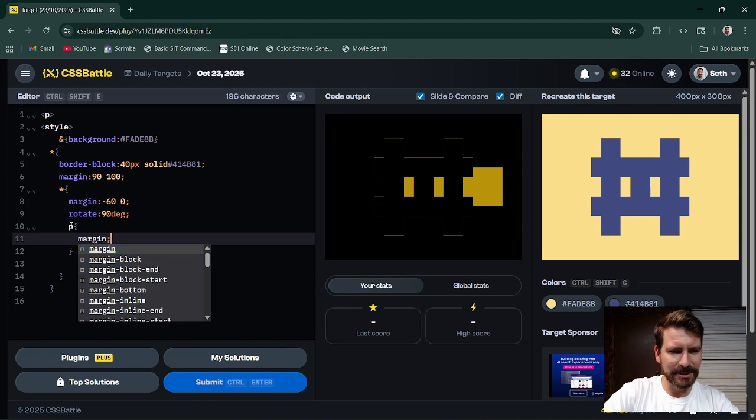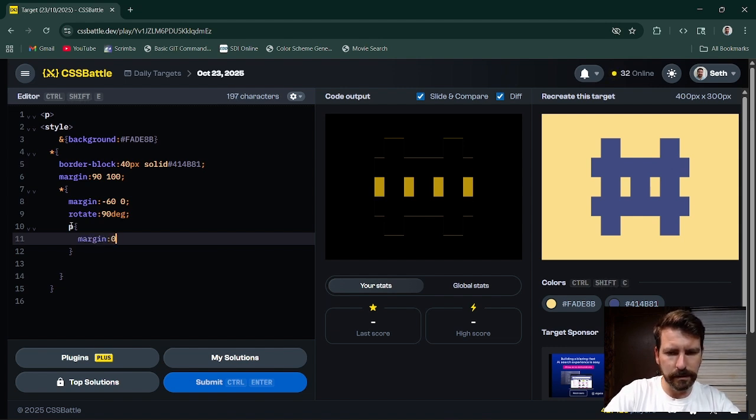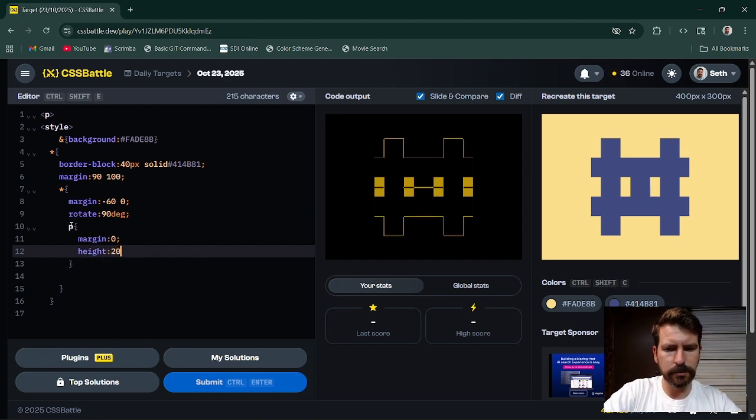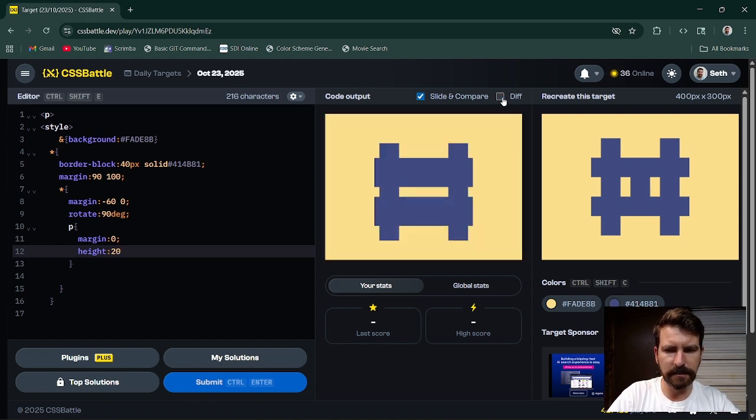Let's overwrite its margin so that we get all of that. And then right now, what do I want to do? We have border block on it, so I need to give it a height. Let's give it a height of 20. Okay, so that moves everything around. I was really expecting it to be... Yeah, we have the rotate on the body. It should be on the paragraph tag. It should be rotated too.